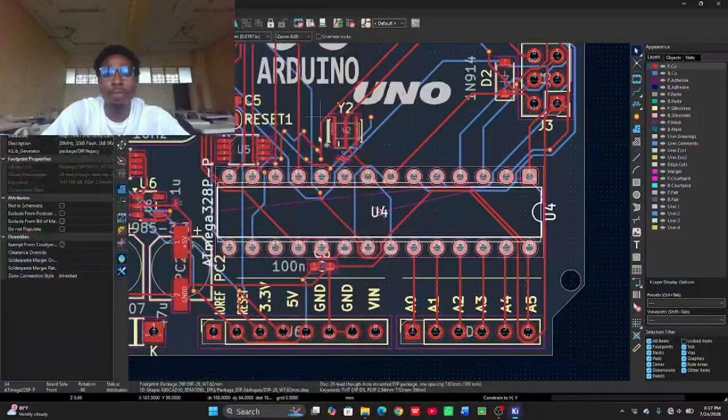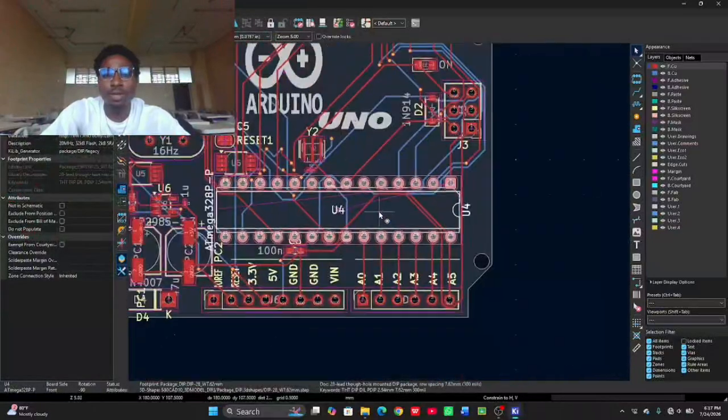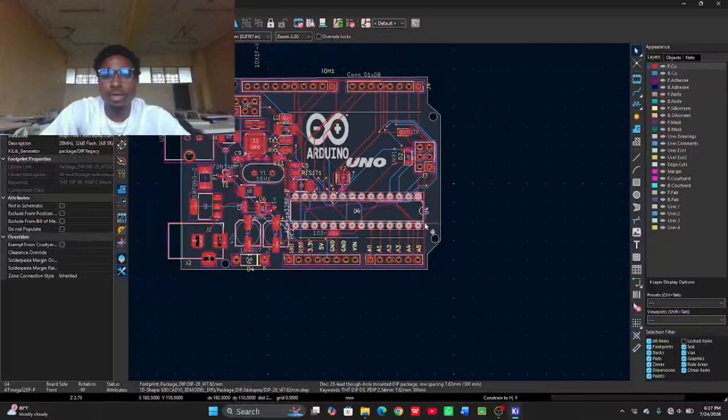After that, you now come to the routing. For the routing, you go to the drop down button and then you choose your front copper layer or the back copper layer, and then you use it for your routing. After that, you generate your bill of materials.